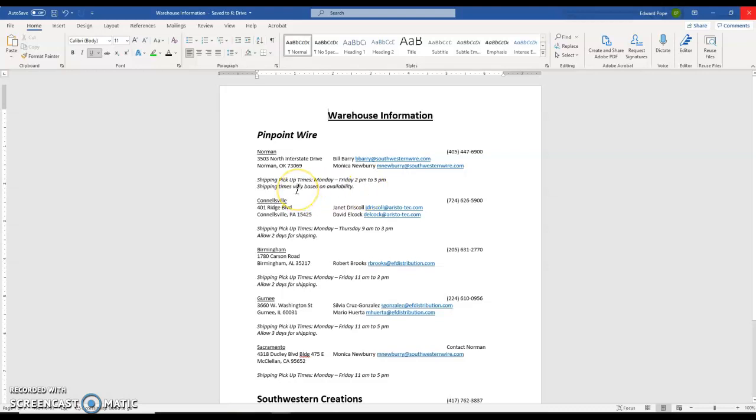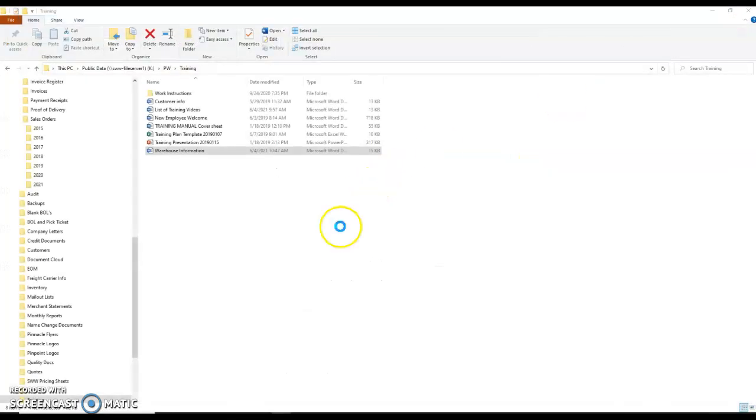So the shipping times vary based on if they have it in stock or not. Now for Connellsville, Birmingham, and Gurney, if we show that we have the stock, then we can schedule the shipping to be picked up automatically. Connellsville and Birmingham, normally it's 2 days. Gurney's pretty busy, so they allow 3 days for shipping. You'll have this in your training packet as well, and it's actually on my wall, so very handy information here, just in case you need to remember who to send it to. So anyway, that is there.